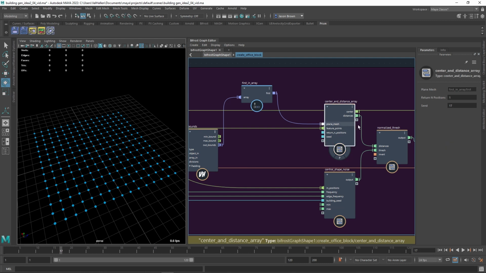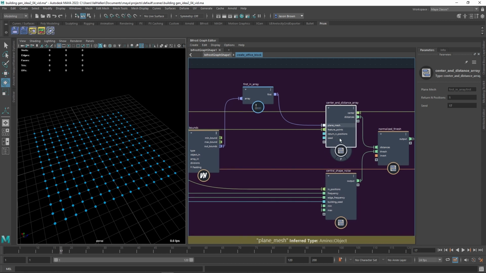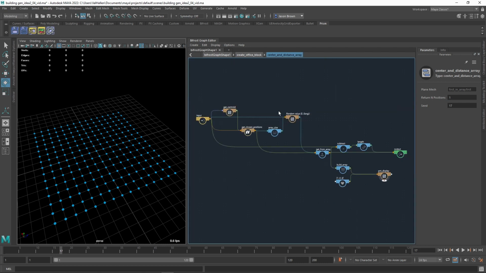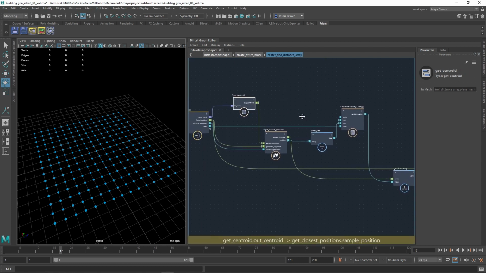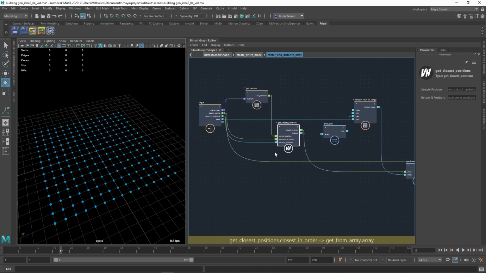Now center and distance. Before we go any further, I've made a lot of tools for this, and I'm not going to go through every single tool I've made, but I'm going to supply the file. I'm going to probably do videos on each tool later on, but for now I'll just give you a quick run through of what they do, and we're all good. What this one does is it takes in a plane and a set of points inside here, gets the centroid of the plane, and gets the closest number of positions to that plane. This is what return n positions is.